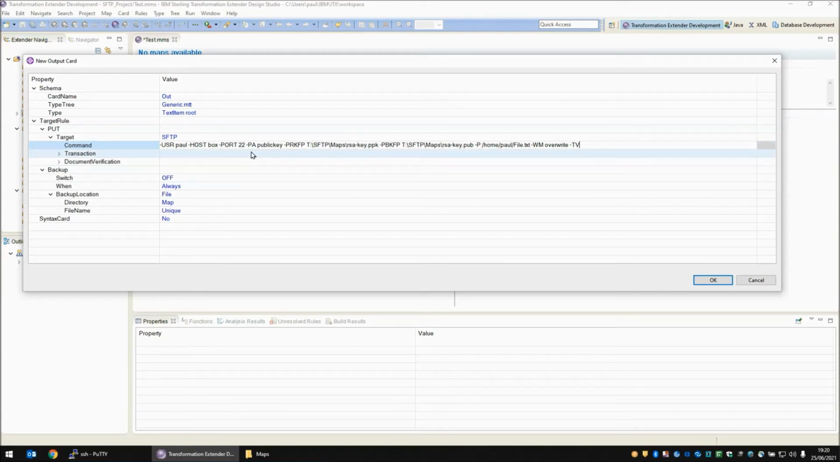The next option, -PA, can take one of two values. It can take either public key, which is what we are using, or it can take password. If you're going to use the password option, you also need to use the -PWD option and actually specify your password on the adapter command line, but that's not what we're doing today.